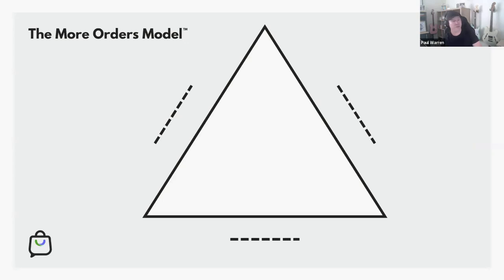So what we'll do, we might actually do this for someone who's on the call right now, and we'll show you how the more orders model actually works. So if we pick someone, let's have a look, there's a few people still joining. So let's pick, I was going to say victim. We'll pick a volunteer and we'll just do this for you.